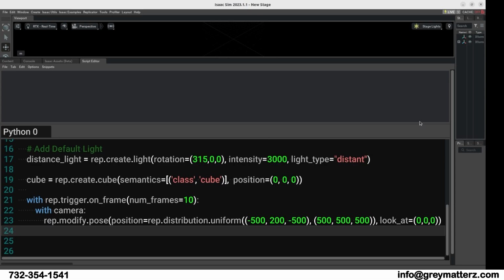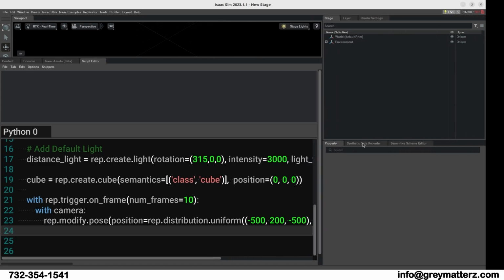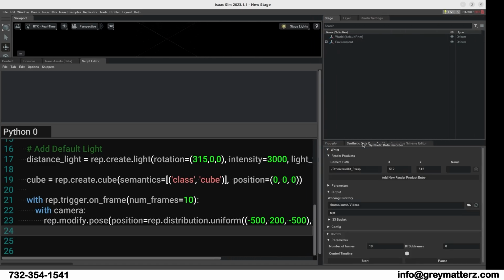Then, open Synthetic Data Recorder by clicking on this Replicator tab, then click on Synthetic Data Recorder. I have already opened it. See this? This is my Synthetic Data Recorder. Fill these details accordingly.